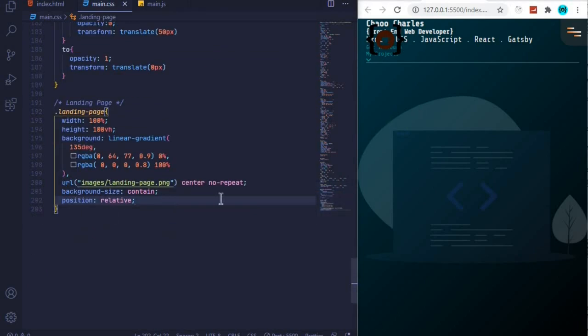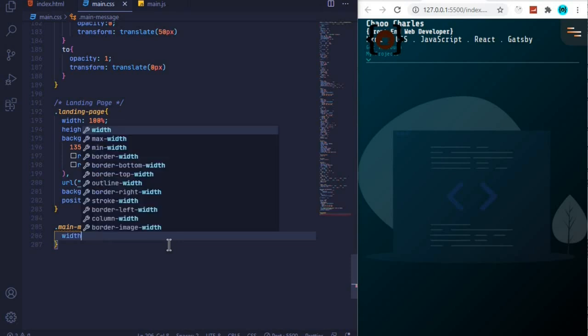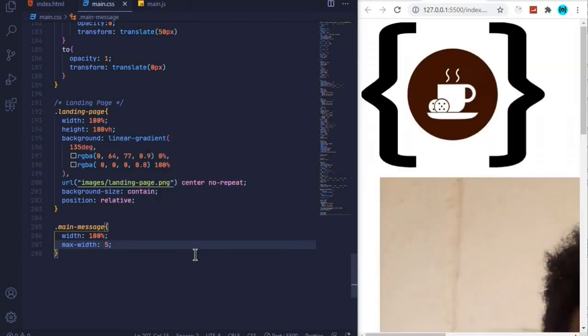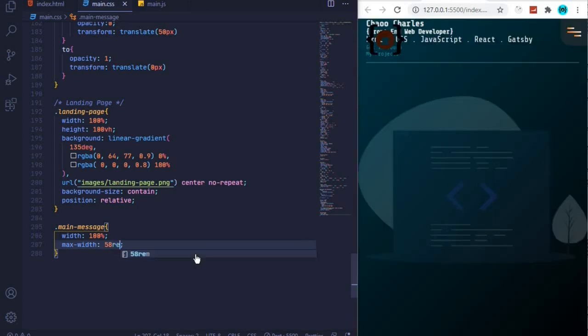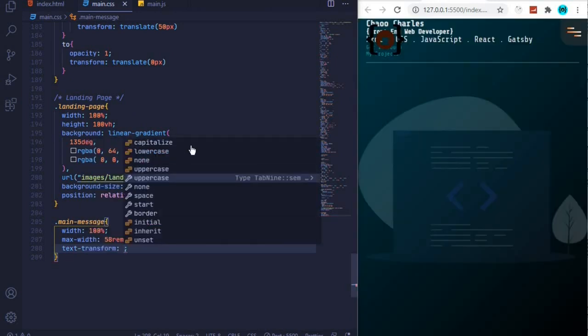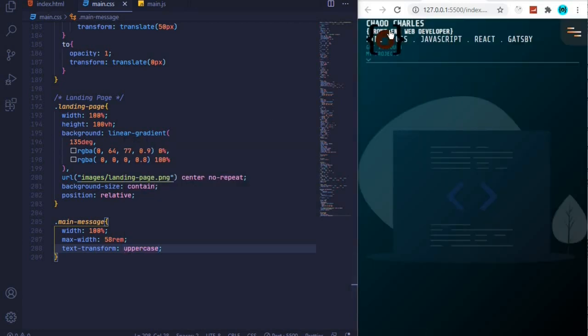So let's start by selecting the main message class, which involves all these texts that we have. So dot main message, and we'll give it a width of 100%. So width will be equal to 100%, and then we give it a max width. Okay, so max width will be equal to 58 rem. Text transform: this one will be uppercase, so everything will be in capital.